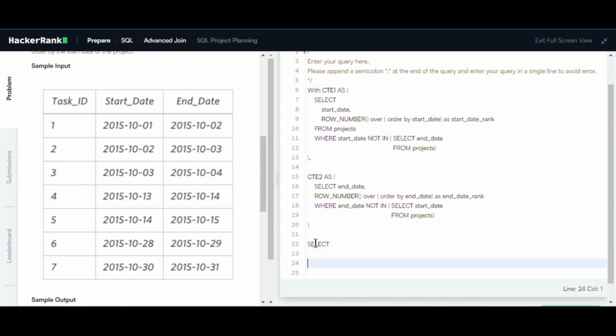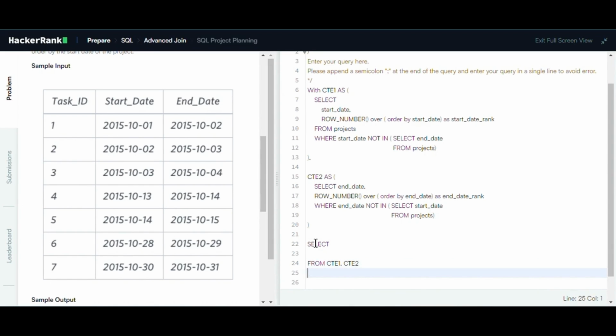Select from CTE1, CTE2, and here we will apply one condition: our start date rank should be equal to the end date rank that we calculated here. This rank should be the same, because that will ensure that the start dates and end dates have the same rank. Why? Because that will match the correct start date and the correct end date of each project.